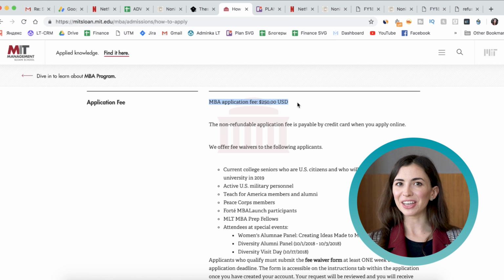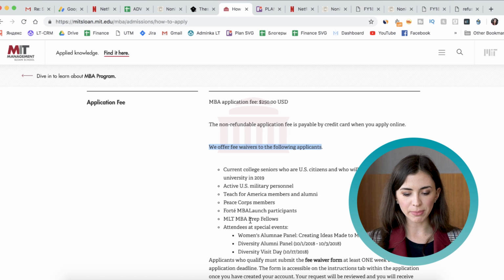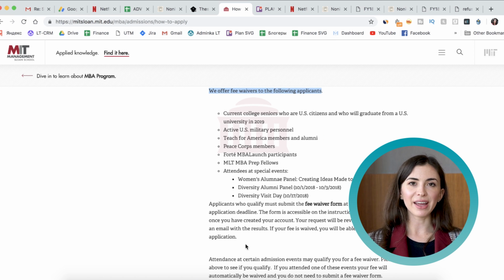You can ask for application fee waivers, always. But again, it depends. MIT and top universities normally would not provide application fee waivers to international students. Who they provide them for are college seniors, active US military, Teach for America members. You can read all of that. But talented international students are not here. But some universities tell you, hey, if you have good exam scores, if your GMAT is above 700, if your SAT is about 1400, if your TOEFL is above 100, we can provide application fee waiver.